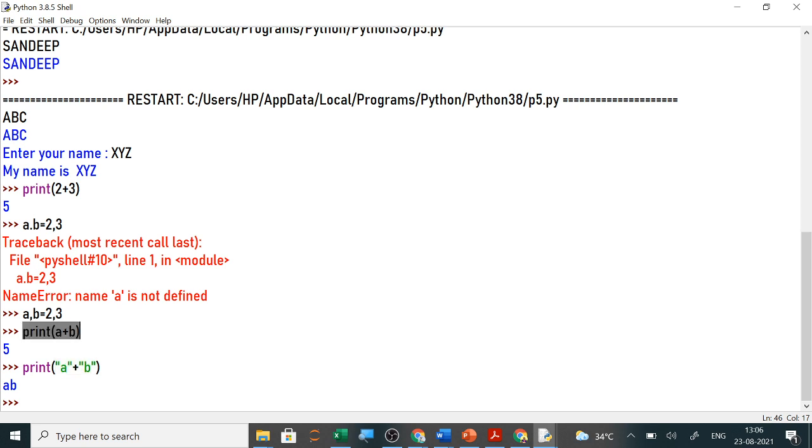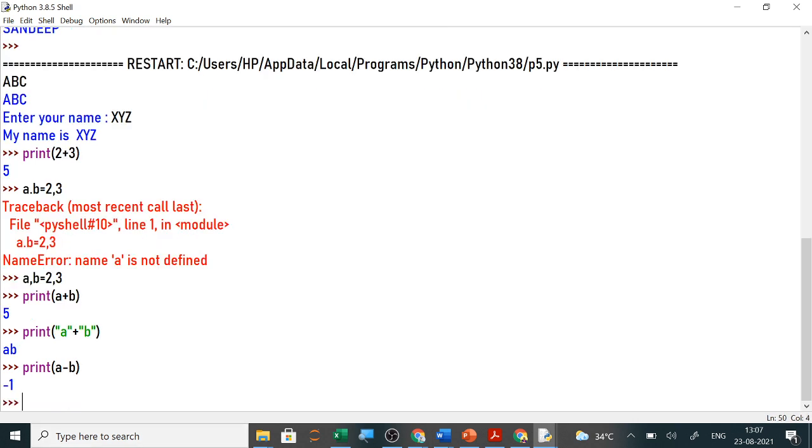Same way, if you want to do the subtraction, then you can directly use the minus sign and show the output. So here A is 2, B is 3, 2 minus 3 is minus 1.